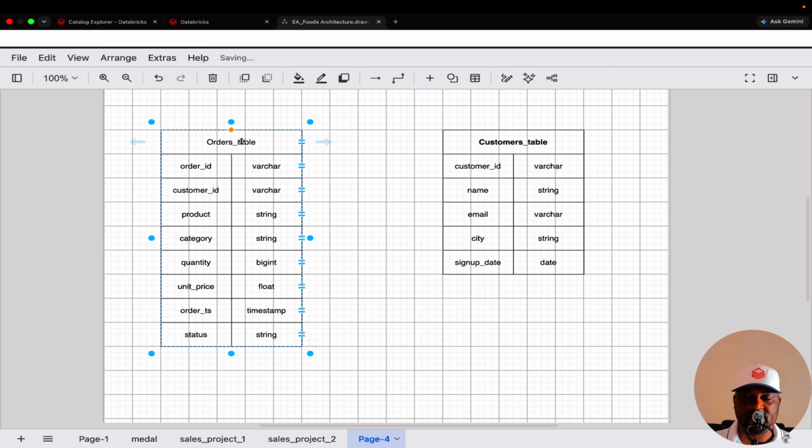Let's bold this. Yeah. So this is how these 2 tables are going to look, right? You're going to have this orders table and customers table, and out of these tables, that is where we're going to pull extra data from, right? That's where we're going to pull extra data from.